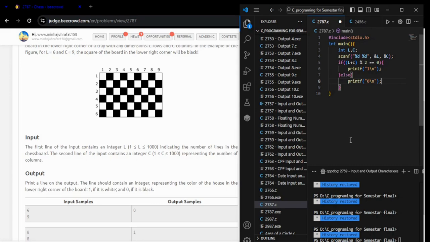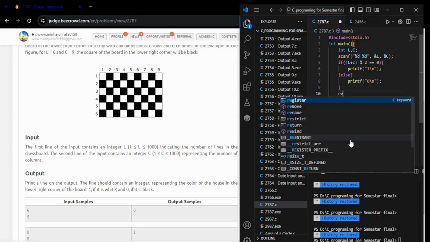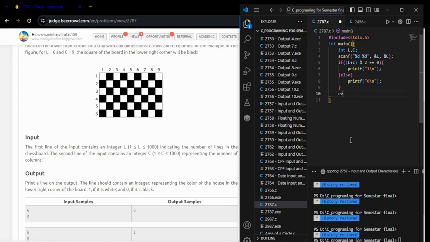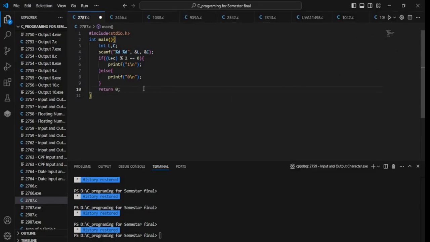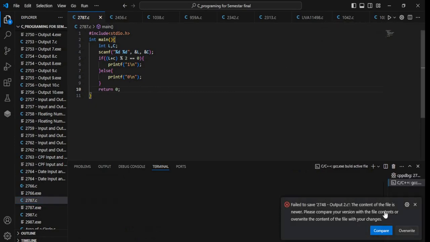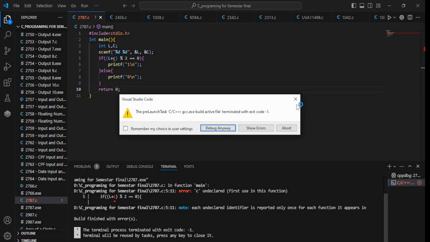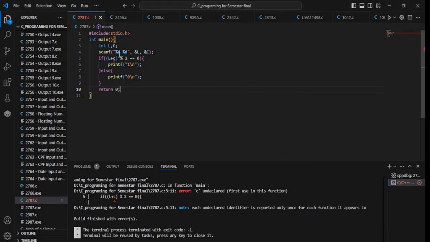Okay, so it is all clear, and now we return 0 at the end, for indicating that the program ran successfully, nothing else. Now we will check out our output.